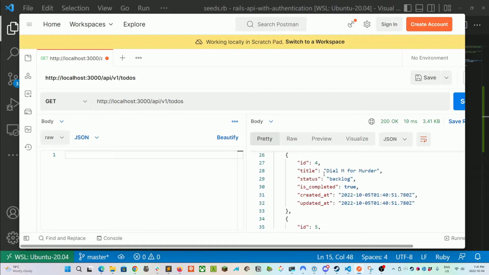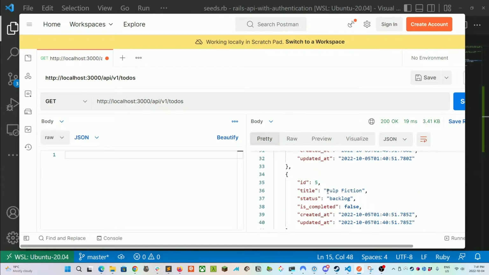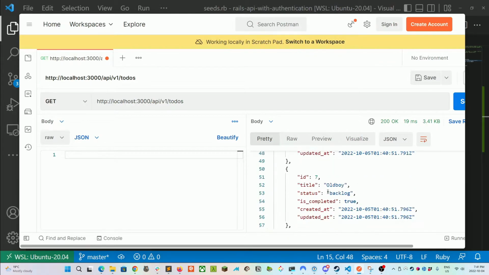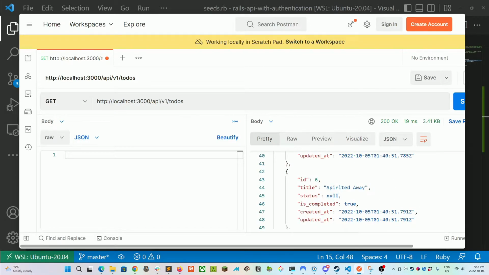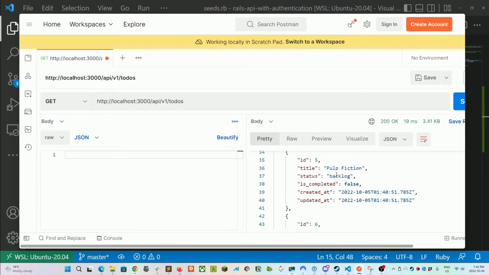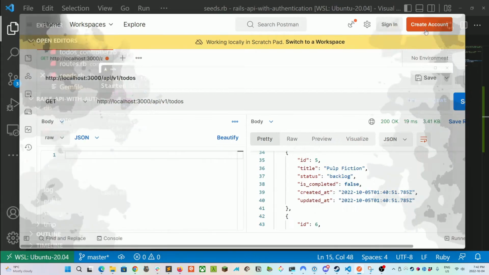So as you can see, we've got Dial M for Murder. It's in the backlog and we're done with it. Pulp Fiction, Spirited Away. Once in a while, we get a status of null. Maybe we're not using the correct random generation, but this is just seed test data. So it's also good sometimes to have broken test data to see how your application handles it. So let's go with that and go back to our code.